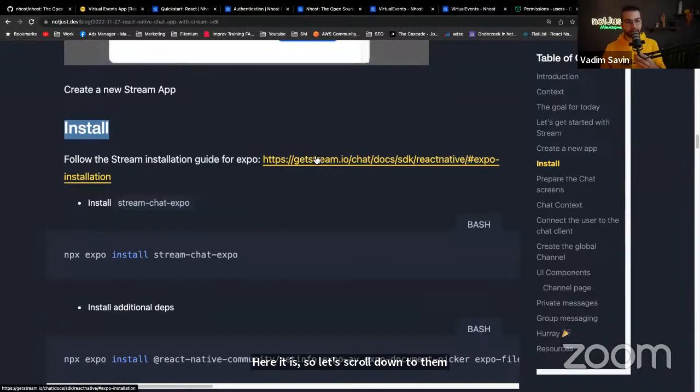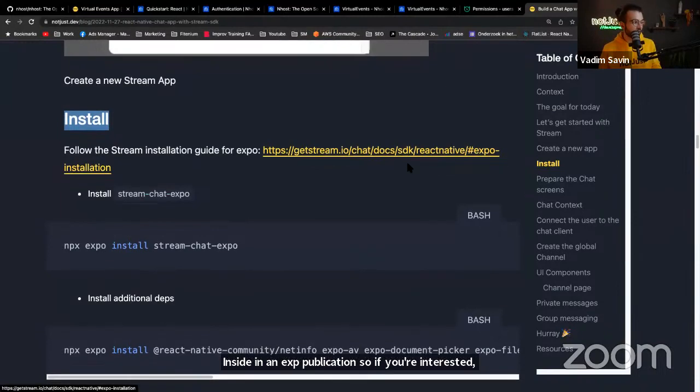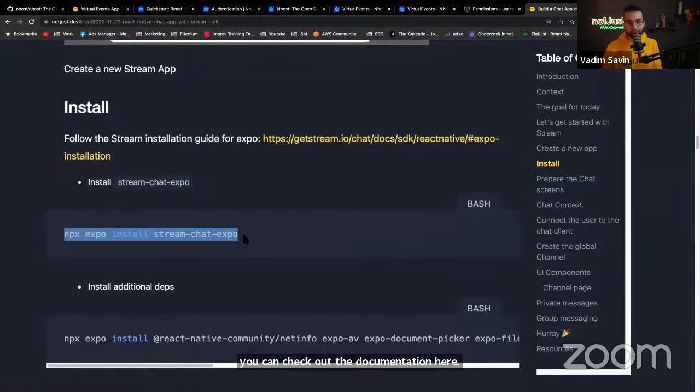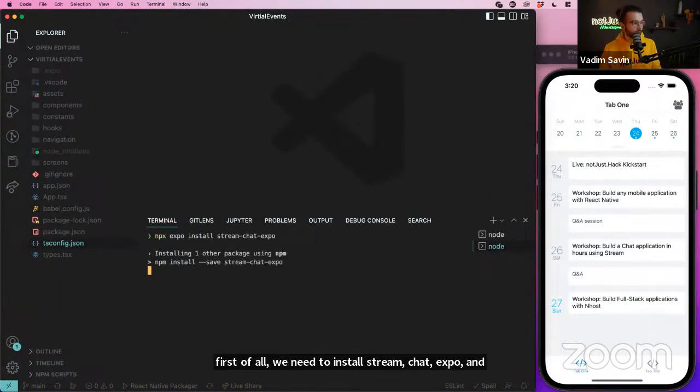And Stream has a very good documentation on getting started with Stream Chat inside an Expo application. So if you're interested, you can check out the documentation here. But I covered the quick steps that we have to take. So first of all, we need to install Stream Chat Expo. This is a package that gives us the possibility to work with Stream Chat in an Expo application. It's a modified version of Stream Chat React Native. So yeah, just for you to know.